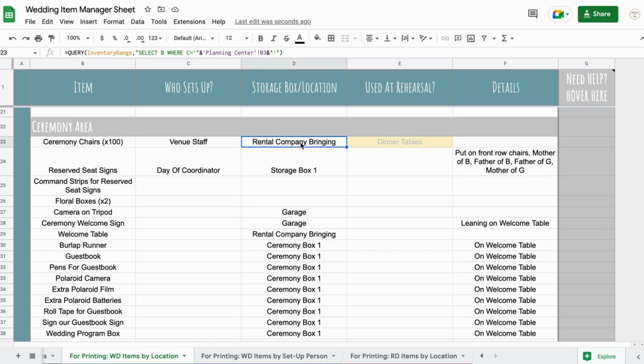The rental company, obviously, it doesn't have a storage location for that reason. We can see here, this was how that gets highlighted, and it shows that at the rehearsal, it's being used for the dinner tables. So just so you know, the day of coordinator knows, okay, well, that's where it was yesterday, so it should be there for today for the use for the wedding.